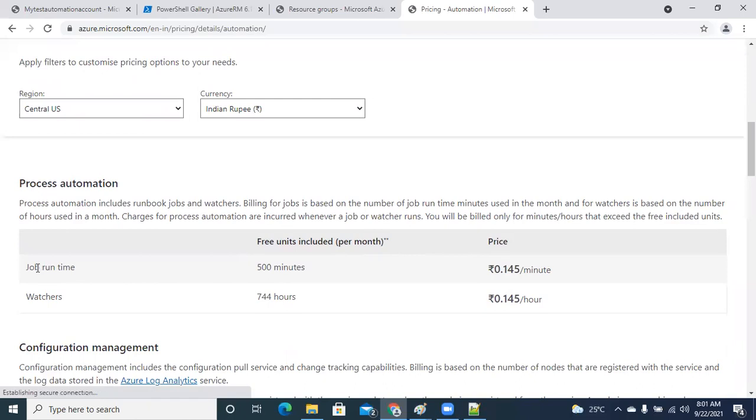Depending on the region and the number of jobs that you will be running, you get 500 minutes free, and the minimum price will be 0.145 per minute. So it depends on how long the jobs are that you run using the automation account. So basically you need to optimize the size of the script.